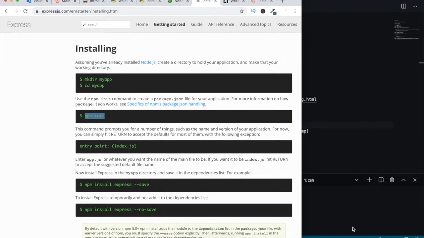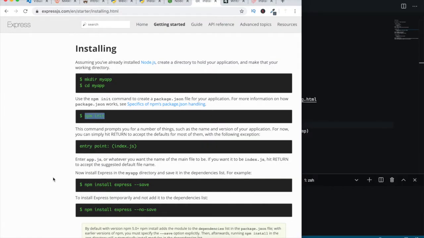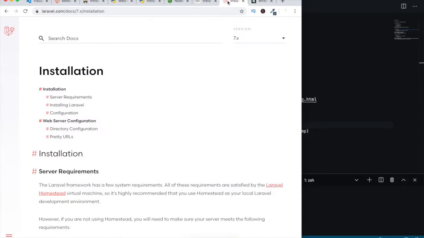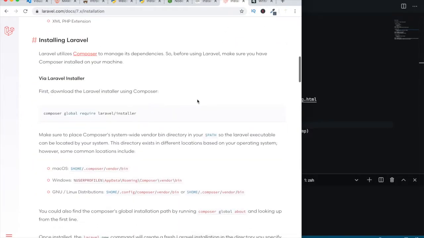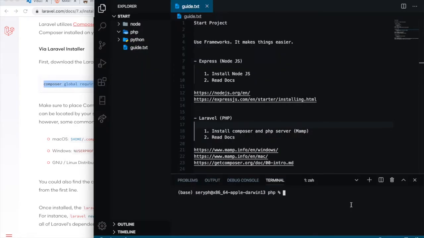So we'll go cd .. So we're going back into the start folder. I'm going to cd into PHP to start our Laravel project. And let's go to the Laravel docs to see how to install stuff. Composer require Laravel installer. Okay, so you want to type that in. I already installed the Laravel installer though, so it's all good.